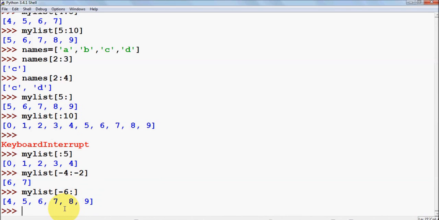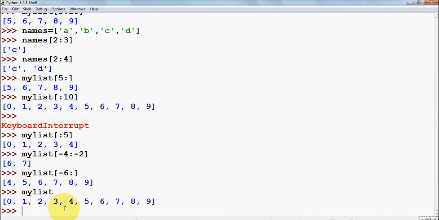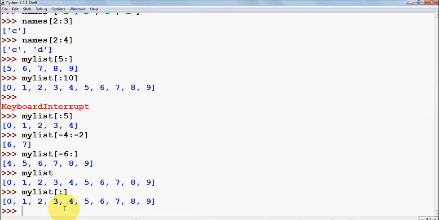Now, if you want to print the whole array, you can do it like this, but you can also do it by just giving a square bracket and this colon here. It will also give you the whole array.